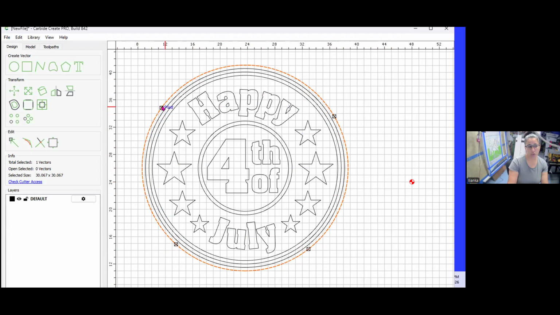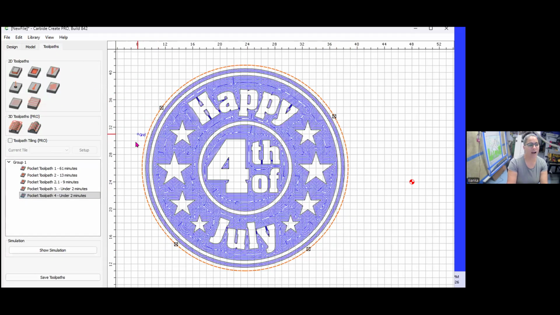You can use tabs. It's recommended to use them, or you can use any of the other methods you want, but I recommend tabs. Anyway, after you put the tabs wherever you want, go back to toolpath, and now you're going to do a cut out. You're going to cut the whole piece out.